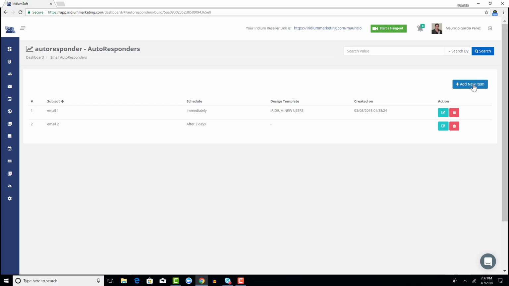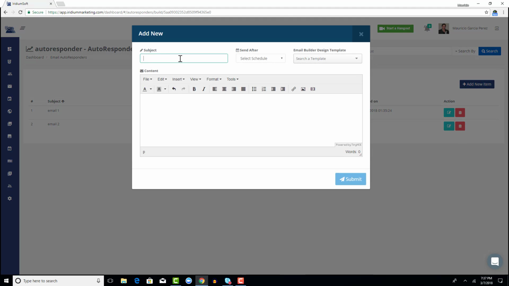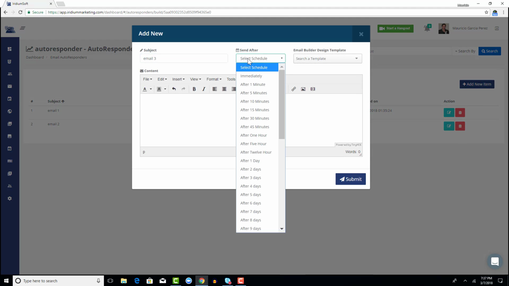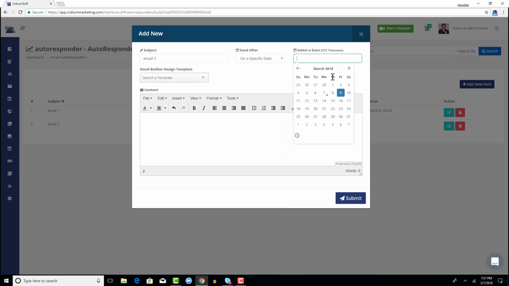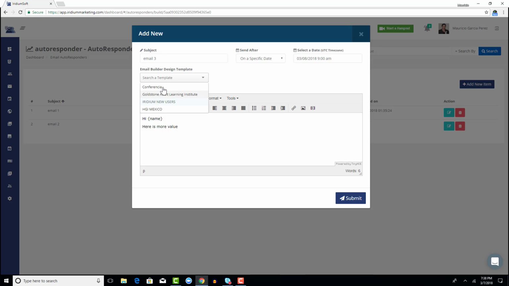So now we create a third one, and we'll call this email 3. We want to maybe send this email out on a specific date, and we can choose March 8th, and there's a time, so March 8th, and we can just say something like hi. We can even personalize the email, and we'll say here is more value, right? It's just a dummy text here, but you can see how you can choose a date also and a time, and then choose the template that you want to use.